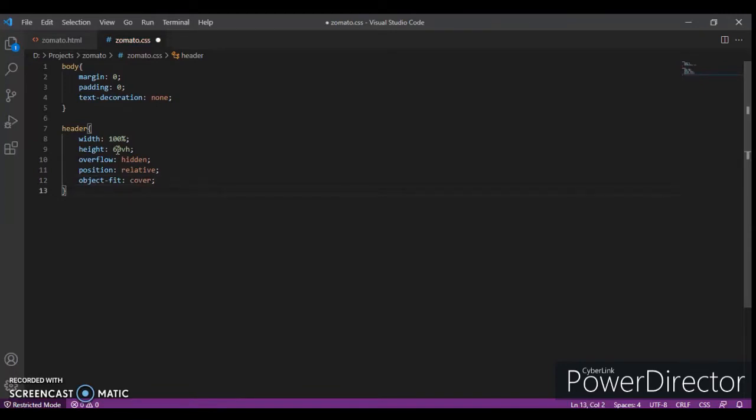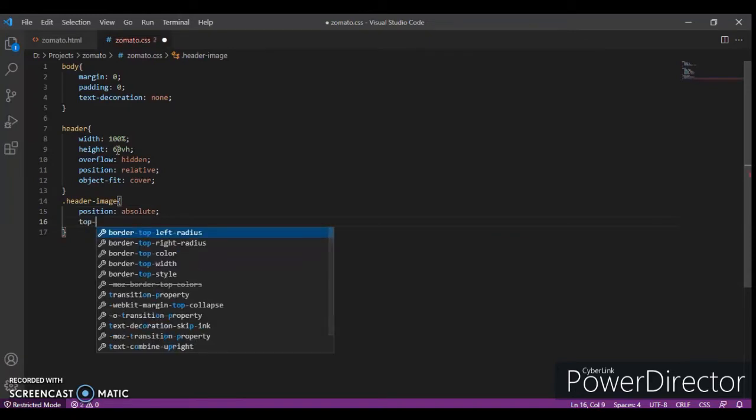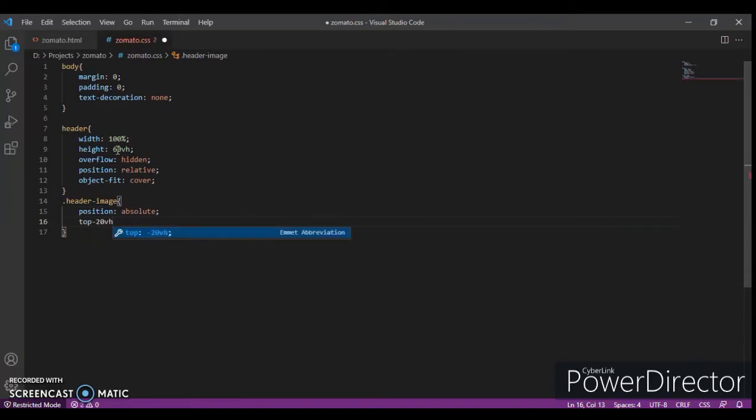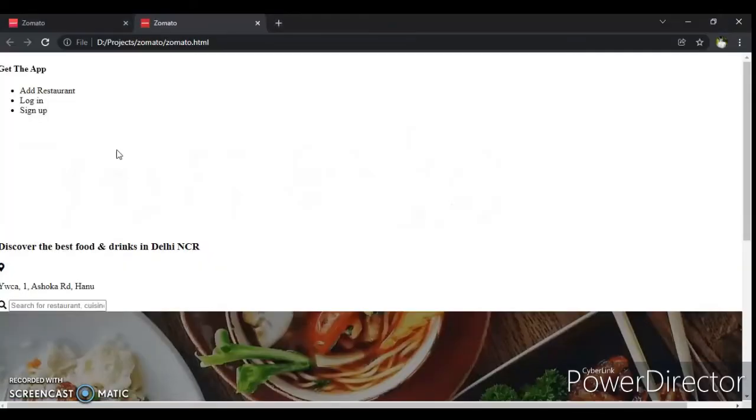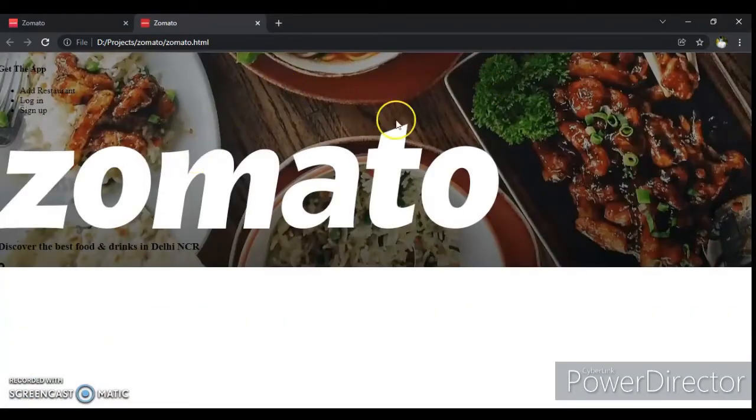This is for the header, and this is for that bigger image, the header image, that one big image. Position should be absolute. Top minus 20 vh. Z index minus 1. Control C, Alt Tab, Control R. So as that image overflow is hidden, it's not coming out here.